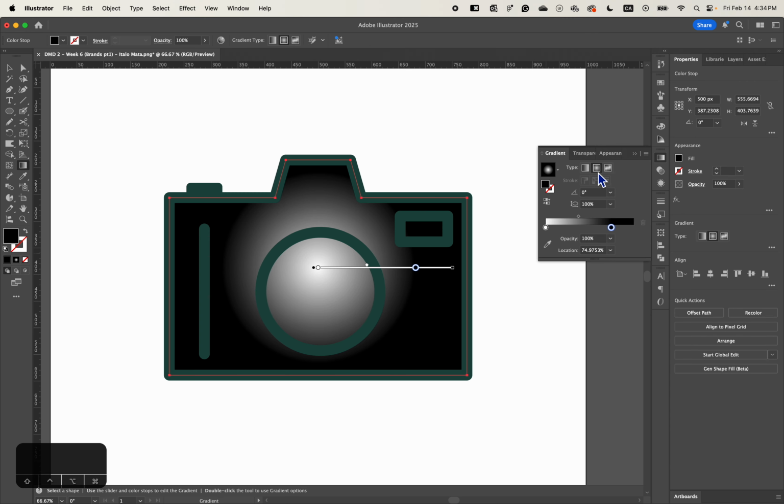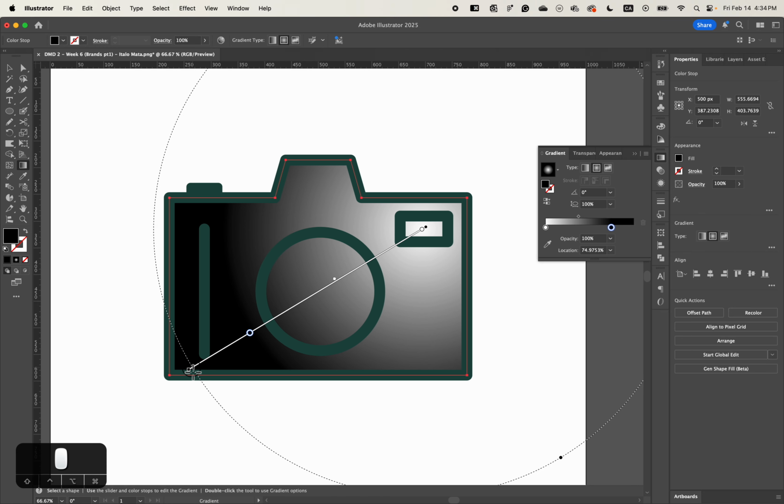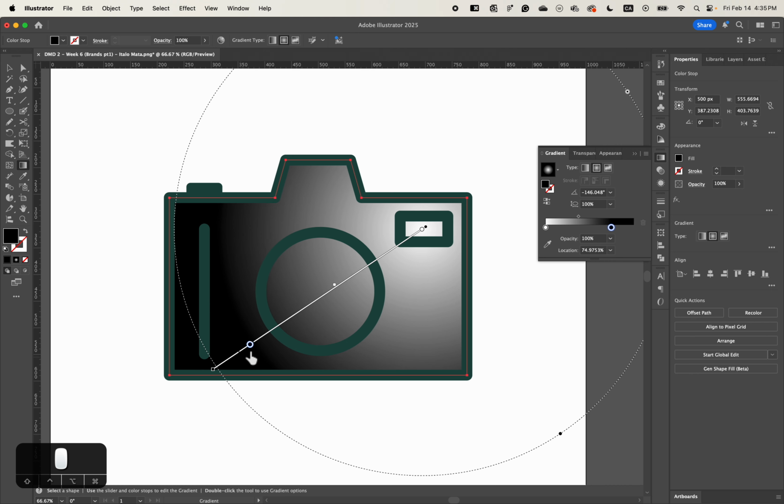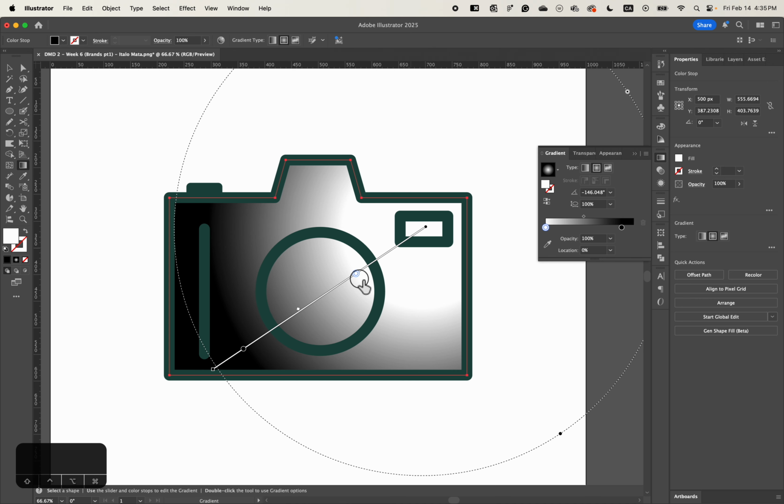So I'll just go back to this radial gradient, because that's the one I want to work with, and I will make the flash here the center of my gradient. If you double click, this bar here that you can see is the same bar we see represented here. So you can either change the look of the gradient by sliding these circles over. These are the stops for the gradient.